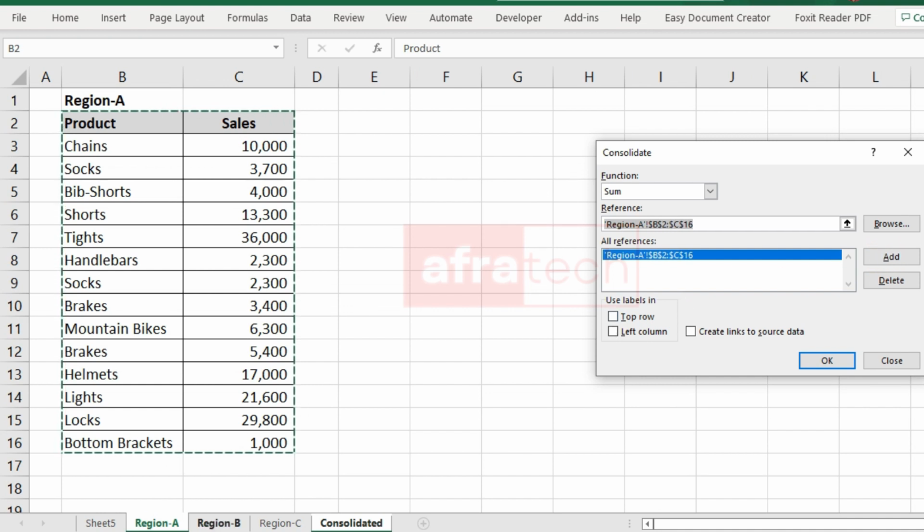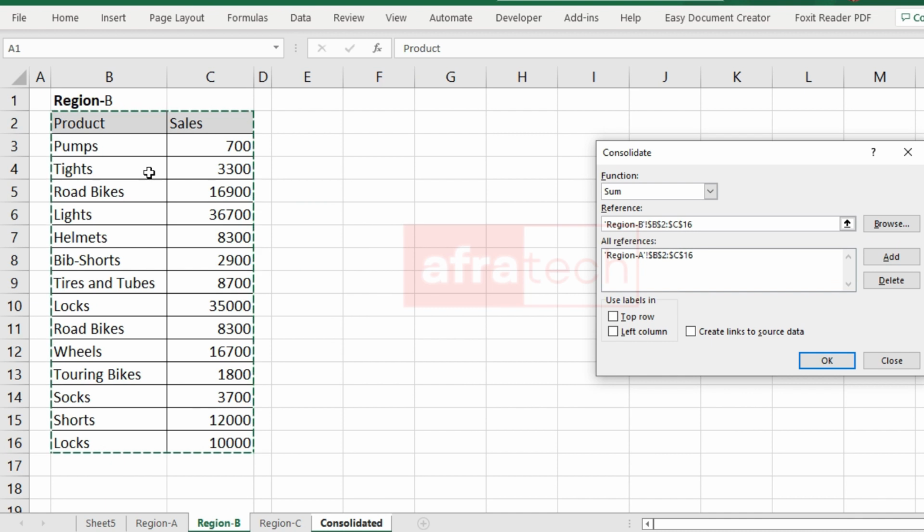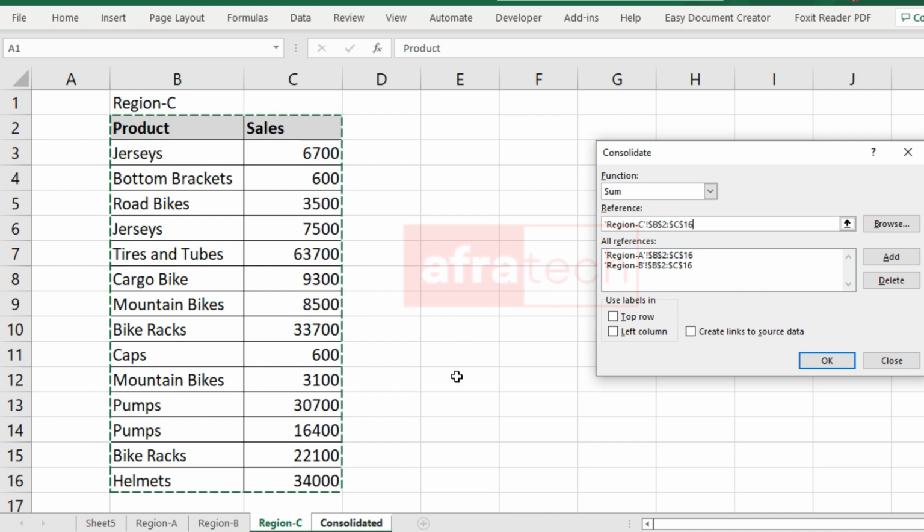Now go to the next table, Region B. It is automatically selected. We will select this range and add again. If you go to Region C, you get the selection here and just add. So we have three child tables or regional tables which are already selected in this dialog box. Now if you have another table, you will have to select it in the same way. As we do not have any other table, we will stop the selection here.